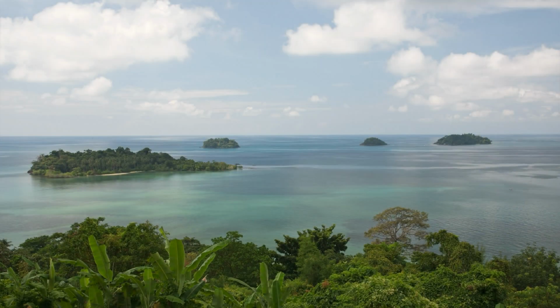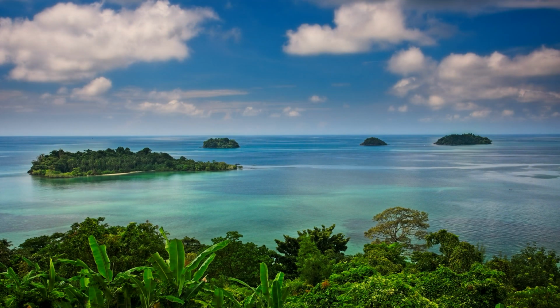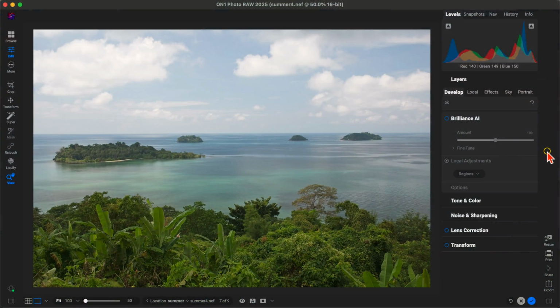Hey everyone, in this lesson I'm going to show you how easy it is to point, click, and create to build stunning edits inside of ON1 Photo RAW 2025. So with this photo here, let's use a couple of AI editing tools inside of ON1 Photo RAW to bring some life into the scene.